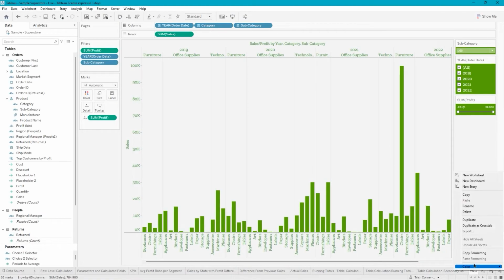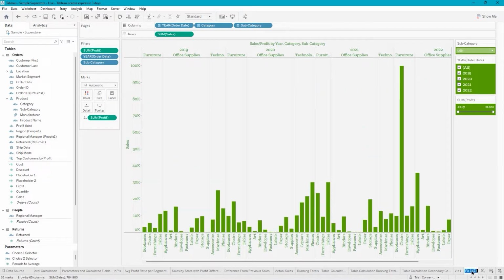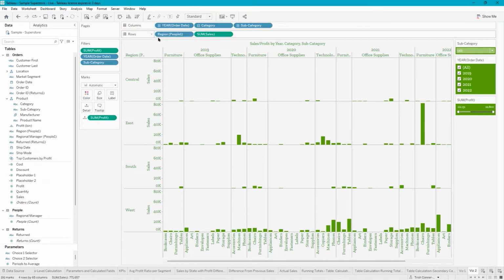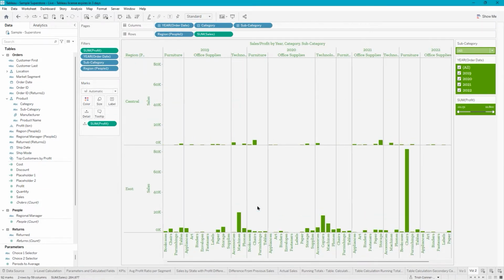Let's duplicate our Viz1 sheet and name the sheet Viz2. And on the Viz2 sheet, we're going to drag region to the rows shelf in front of sum. And then we're going to right click on region and choose filter. We're going to select none underneath the regions and then just check central and east and click OK.